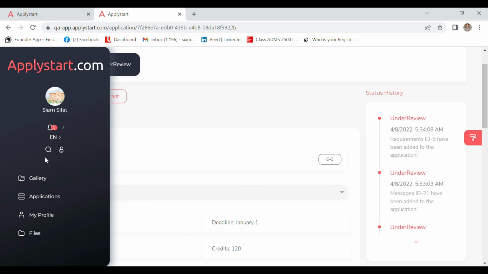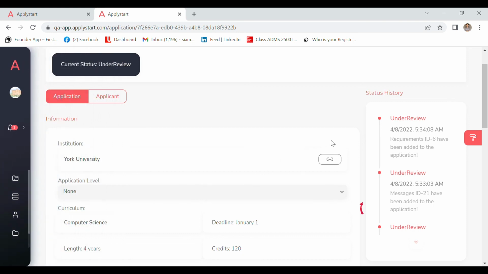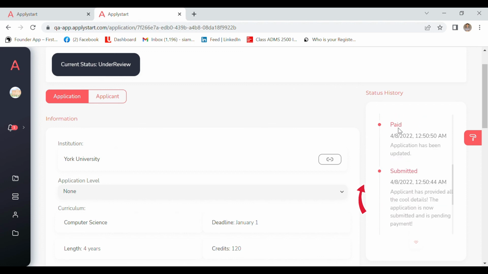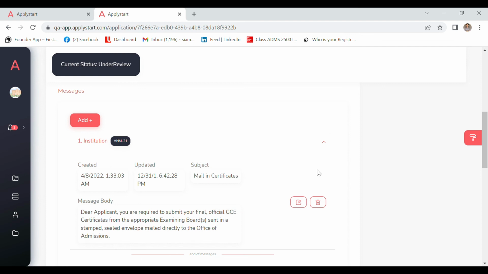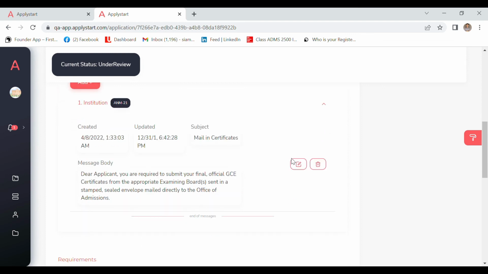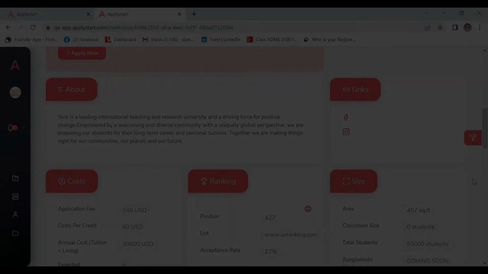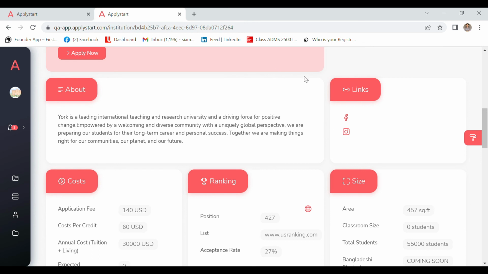You can now click on Applications and track your application progress in real time. In the application page, you can also see your institution has added a message and a requirement that you need to meet. And is everything too bright for you? Here's our dark mode.